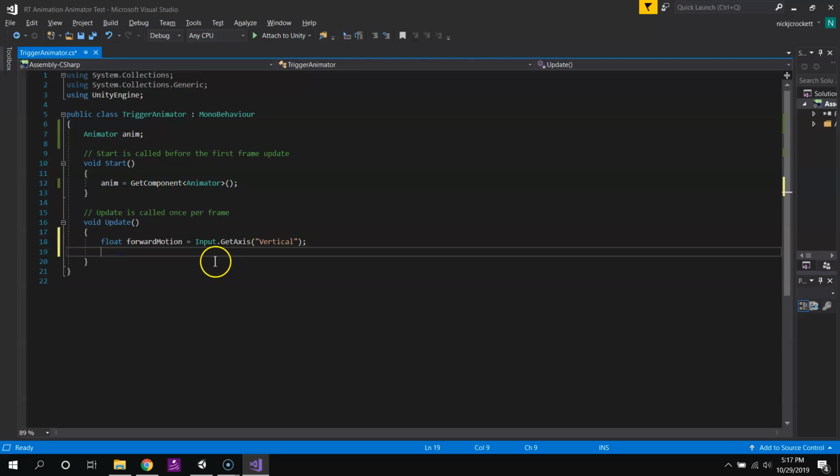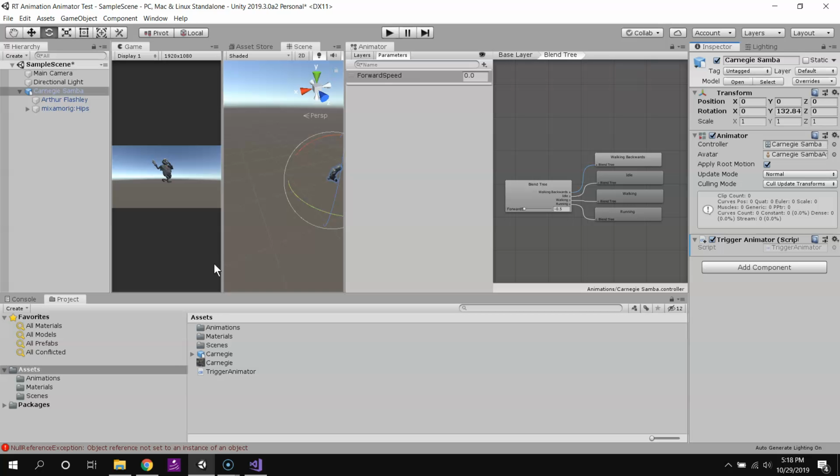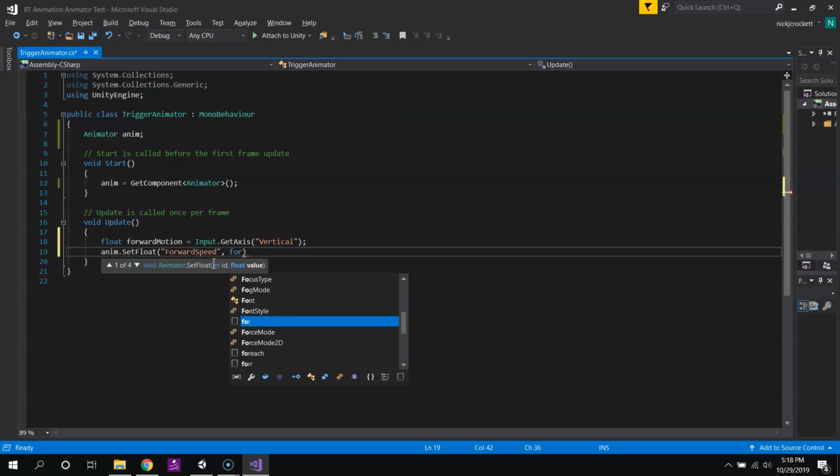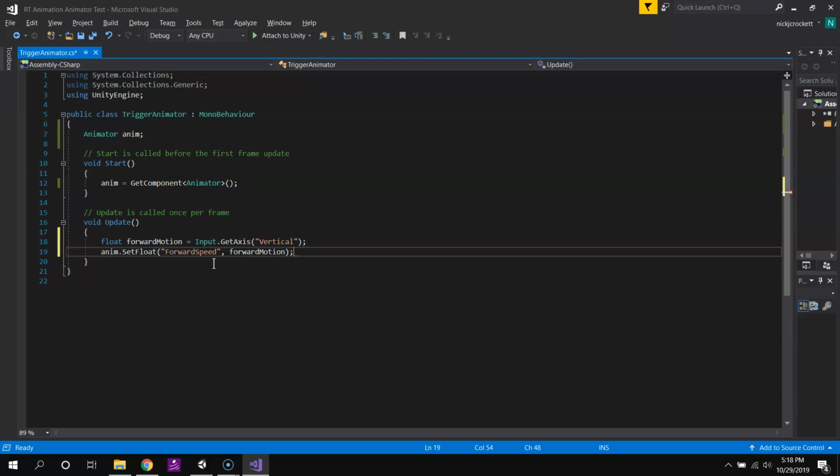Now, just like in our previous videos, I use a function to assign a value to one of the parameters in the animator component. So I'll go anim.SetFloat this time. And then I'll type in the name of our parameter, which I forgot, so I'll just check it. It's forwardSpeed. And then I will set the value of this parameter. forwardMotion is the name of this variable. Okay, so I'm getting the input, saving it in this variable, and then I'm assigning this float to the animator using the SetFloat function.